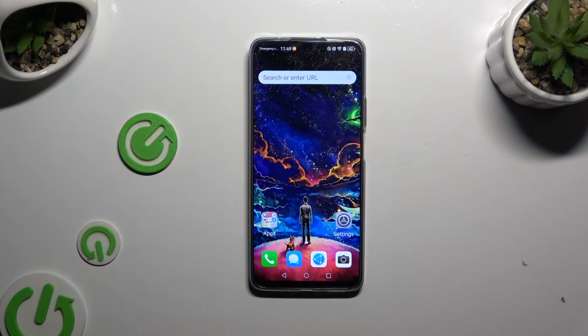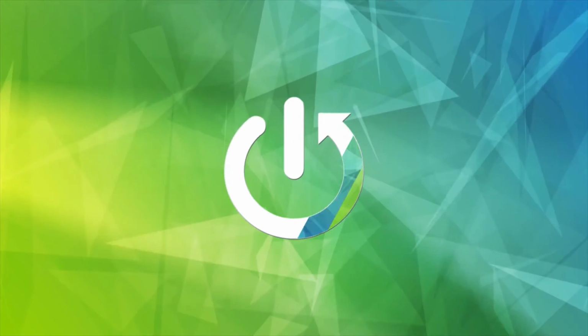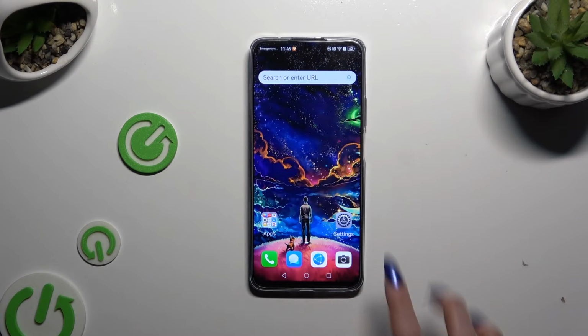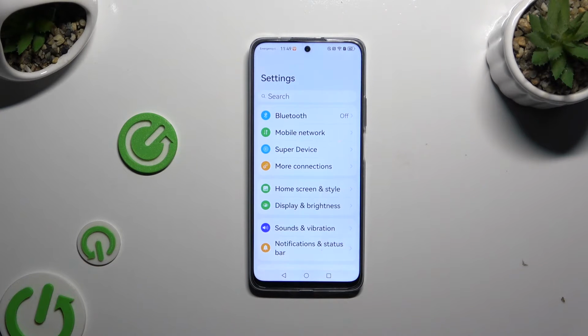In front of me is HUAWEI Nova 12i, and today I would like to show you how you can block app notifications. Begin by launching Settings and tapping on Notifications and Status bar.